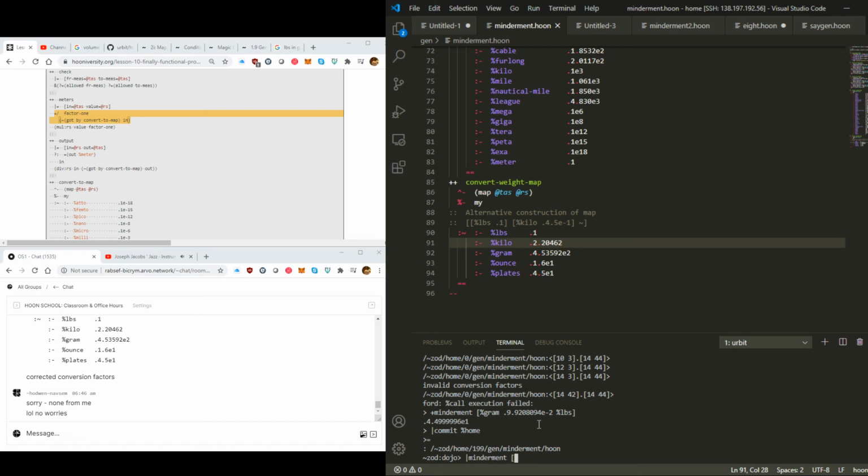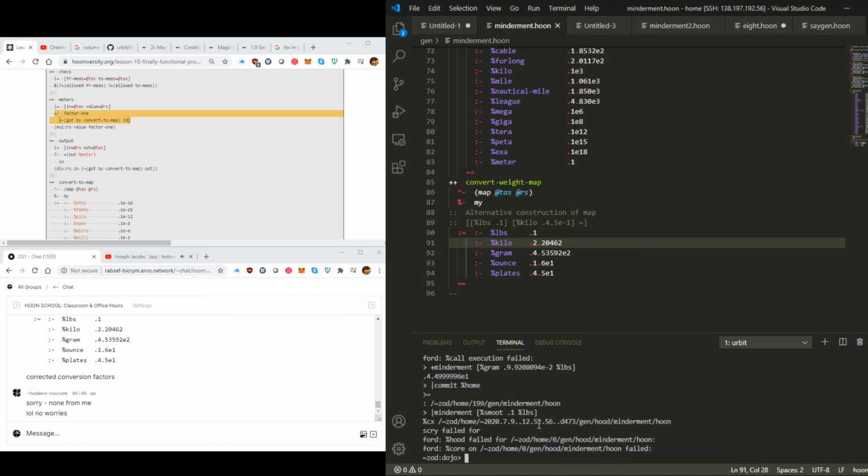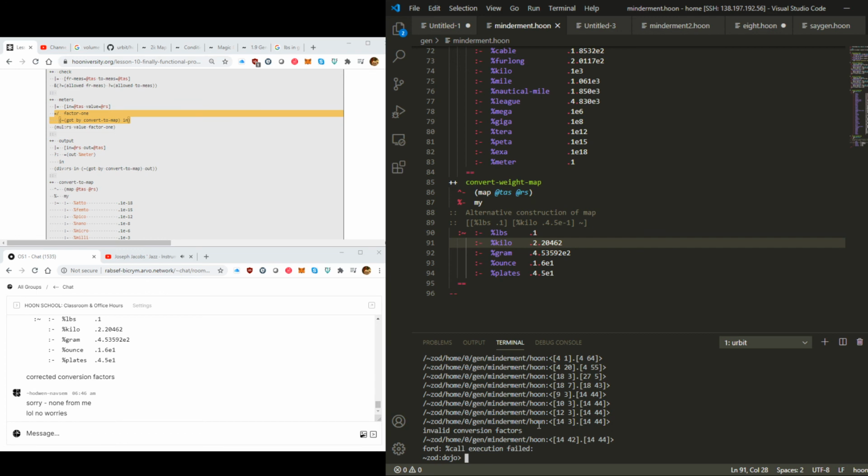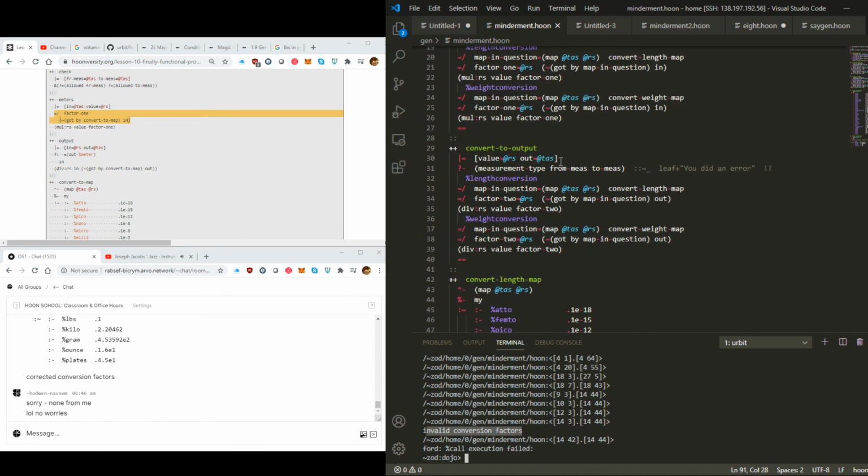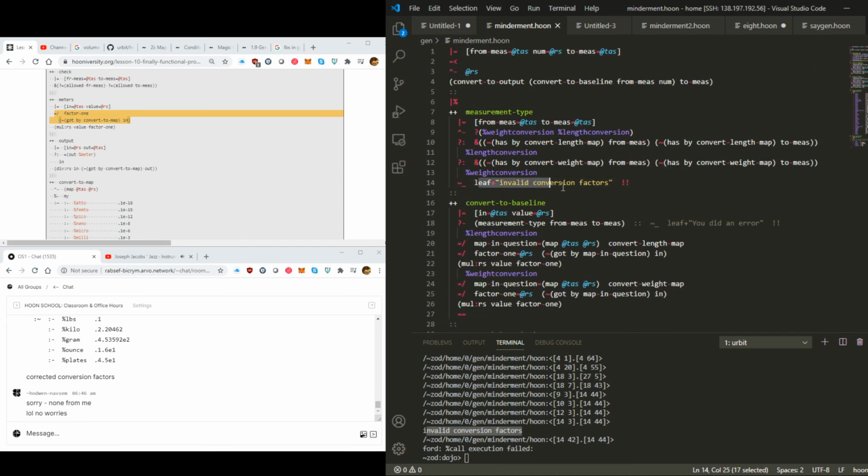And so first let's do, I want to convert a SMOOT, one of them, to a pound. There we go. Invalid conversion factors. That's what we want. So we're getting that error message from up here where it says, hey, you haven't given me two of the same kind, so buzz off. Okay. So I want to convert a SMOOT to feet, and I'll get 5.5 feet.